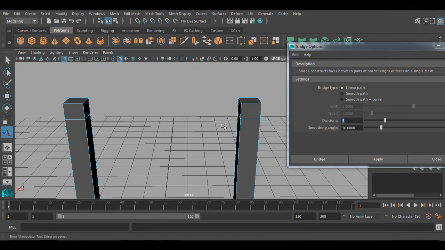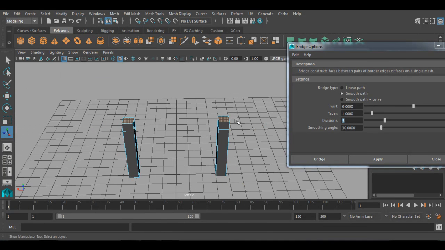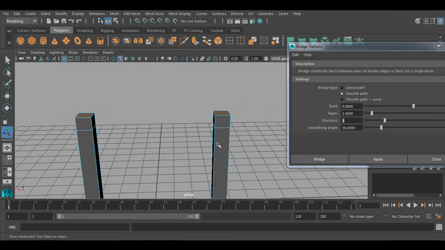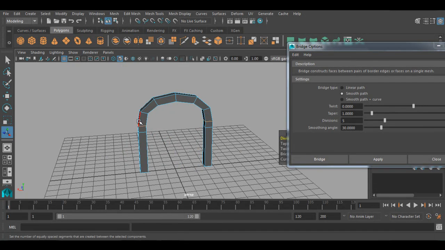The next bridge type is smooth path. The smooth path bridge type is used for faces which are not facing towards each other, but are facing towards any other axis. So I'll select these two faces. I'm using smooth path, the number of divisions is 5, and apply. You can see that it has created a bridge with this kind of arc.